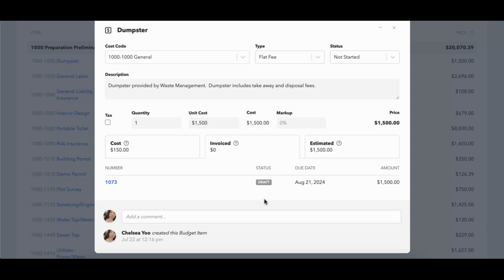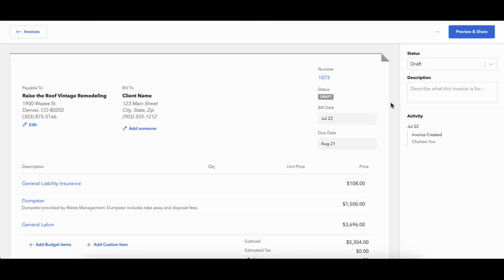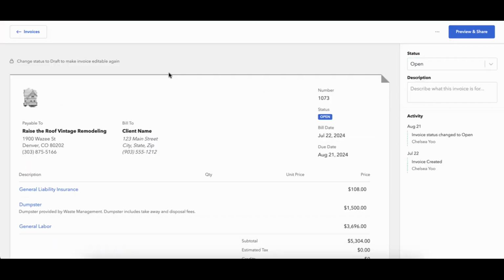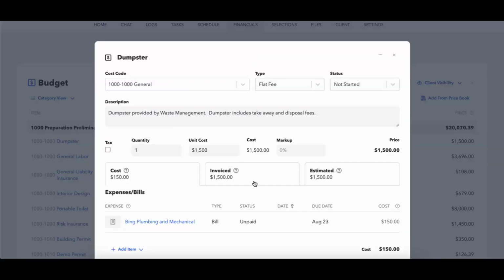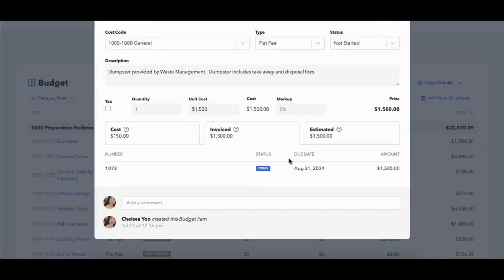This particular invoice is in draft right now. So if I click on this invoice and I switch it to open, we'll see that change just a little bit here. Now we'll see that we have invoiced $1,500 of this item. The reason why we don't show that for draft is because draft invoices are basically invoices that are still being edited and they're not necessarily being pushed out quite yet. So we don't show you invoice for things that are draft. We only show open and paid.